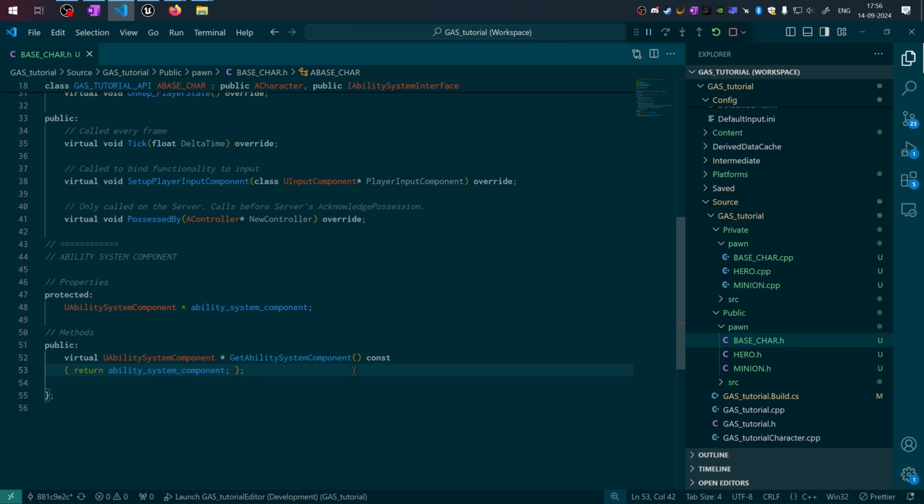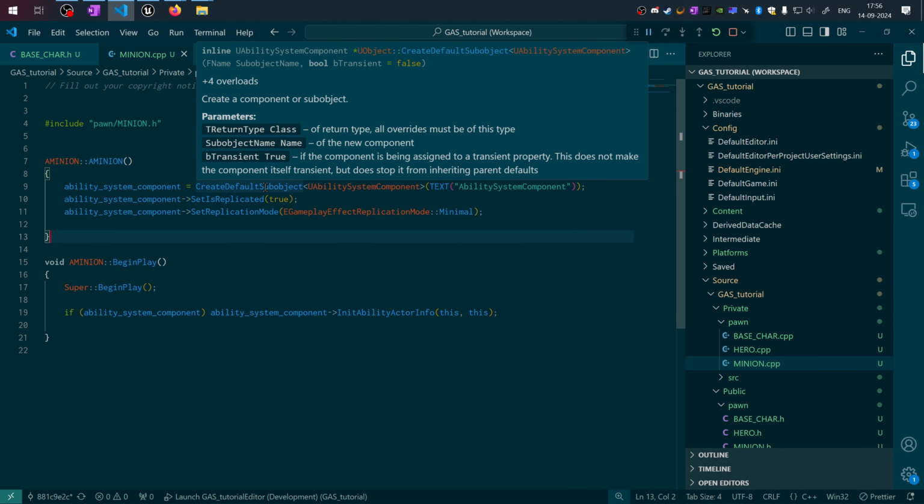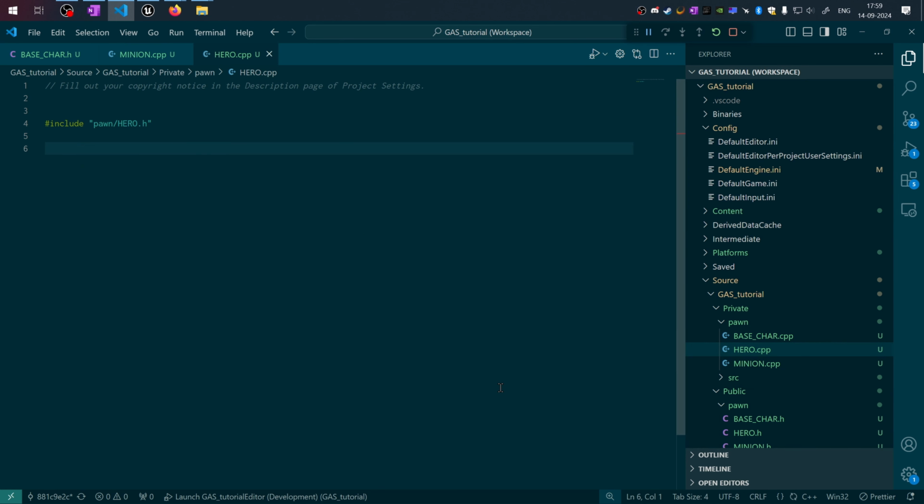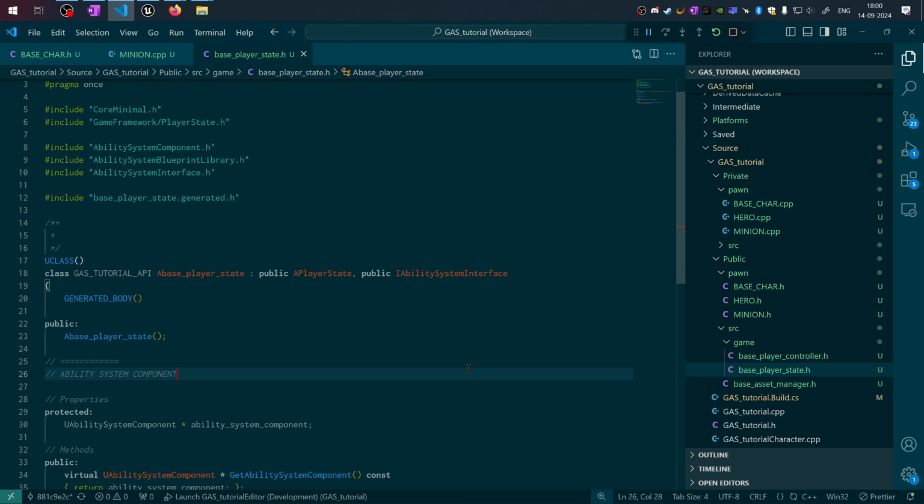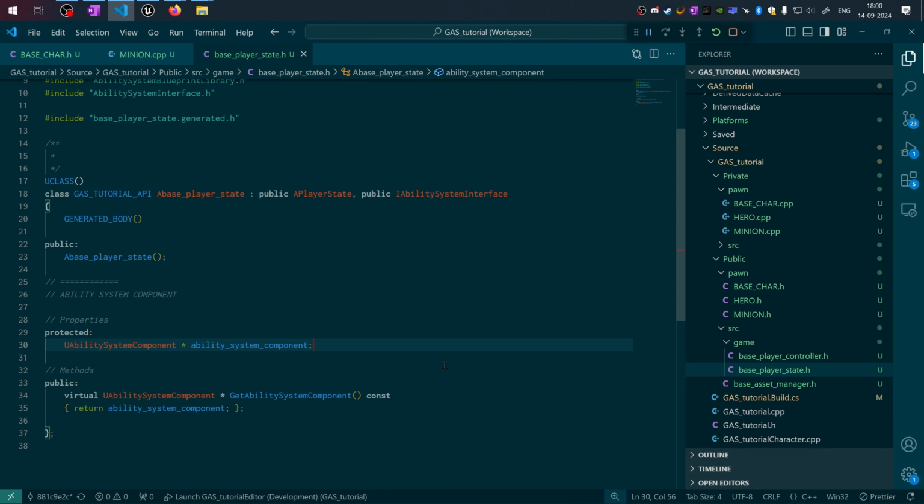For the minion character, the ability system component was granted in its constructor by using the simple CreateDefaultSubobject method. The ASC was also set to replicate, and for the minion class, the ASC's replication mode was set to minimal. As for the player's hero character, we did not grant the ASC in the hero class, but rather in the player state. So in the newly created base player state class, we implemented the ability system interface and defined the same properties and methods as was done in the base character class.